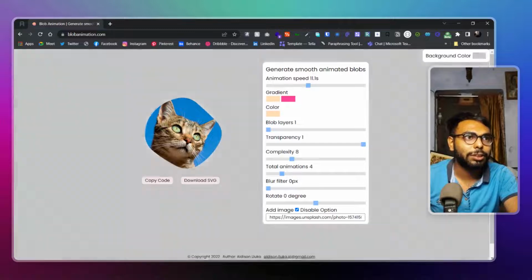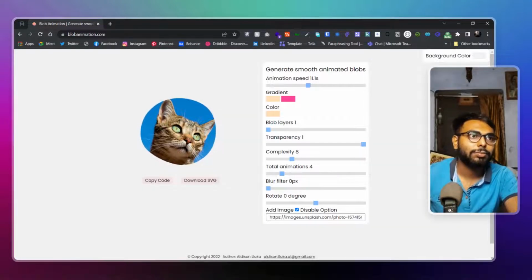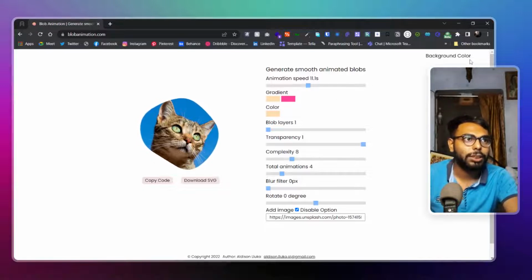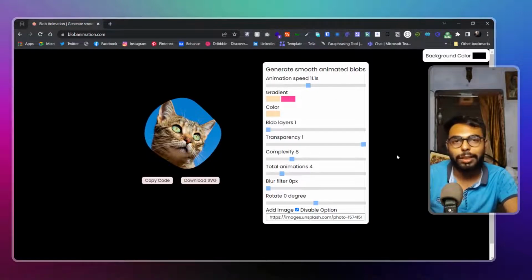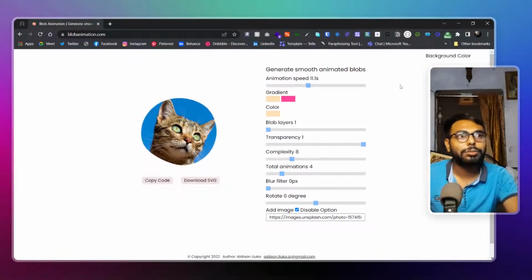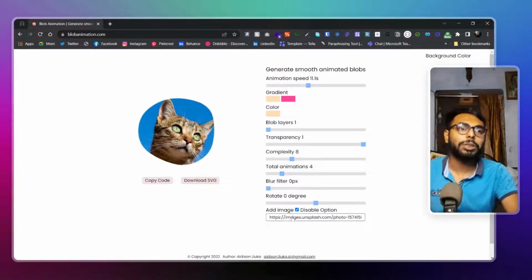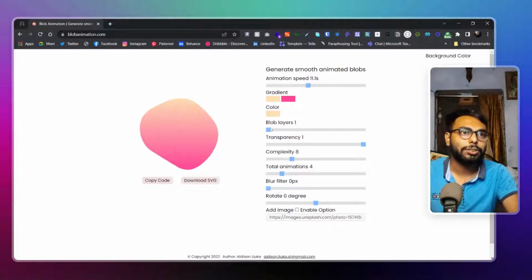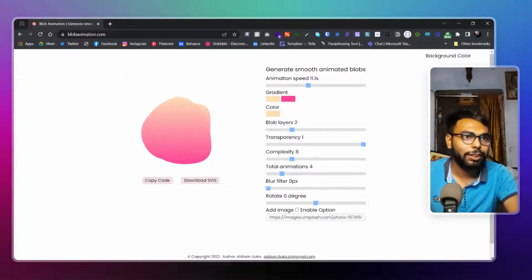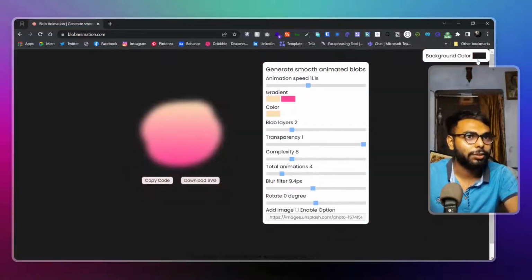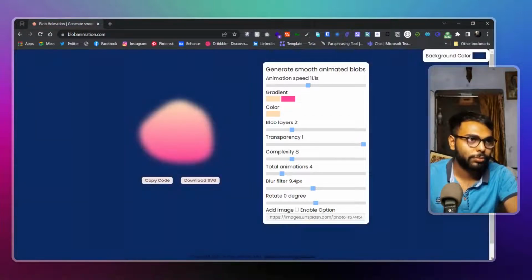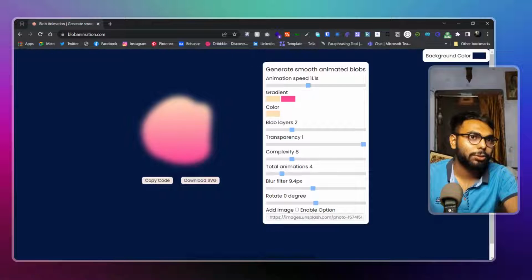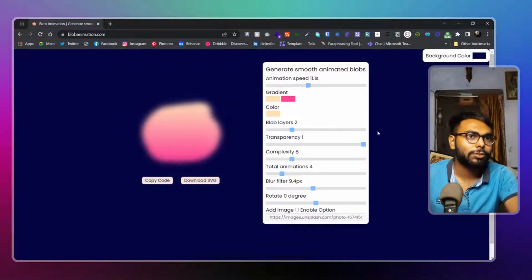But yes, you can choose the background color as well. As of now, I will choose just white. But yes, you can choose that. You can choose black as well. So a lot of customization available over here. Let me increase it to 2, make it blur, and choose the background color as dark, something dark bluish. Yes, it's looking great.